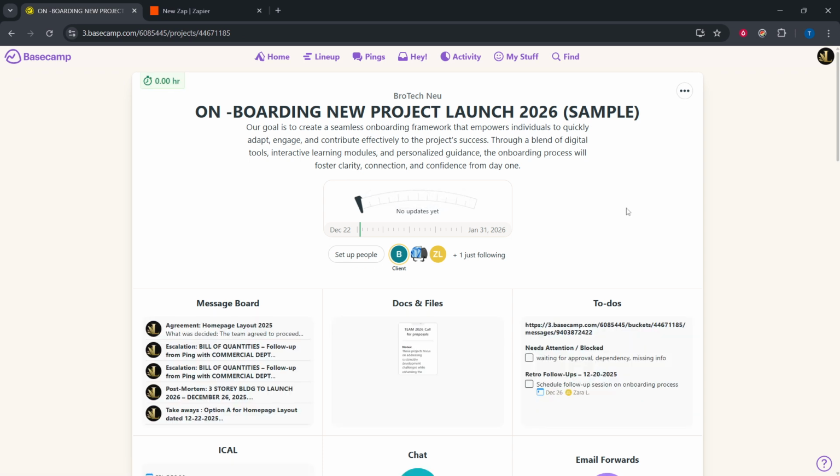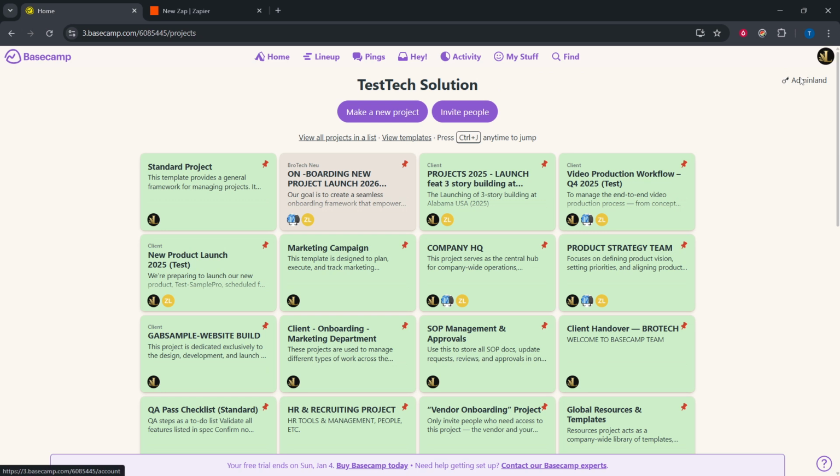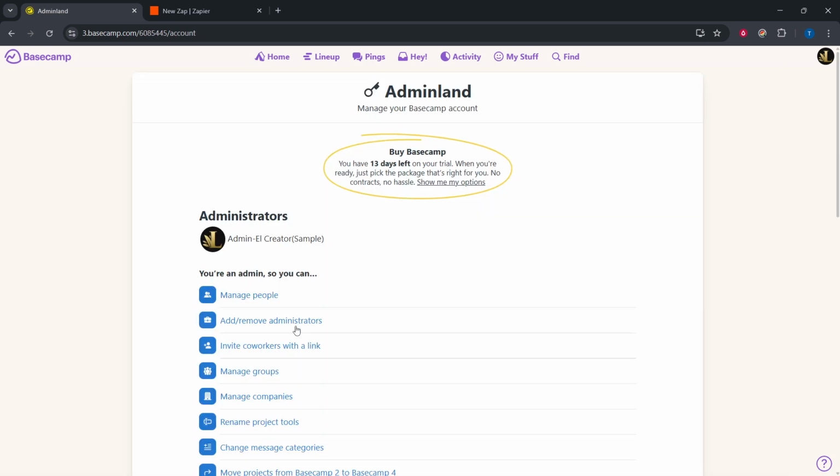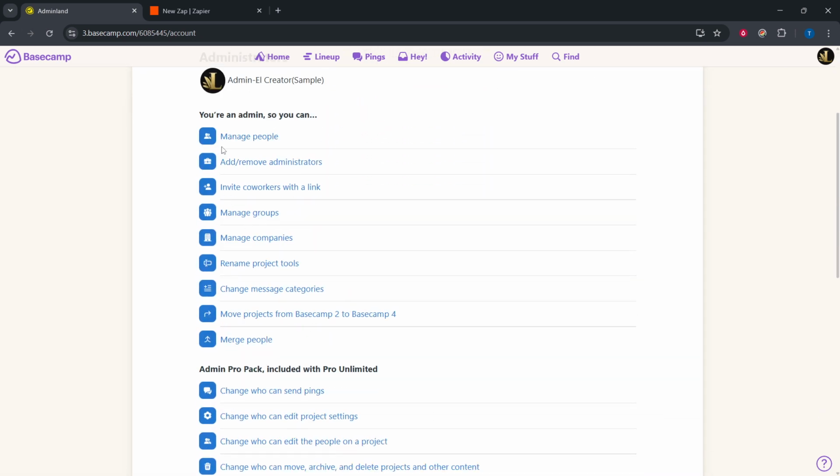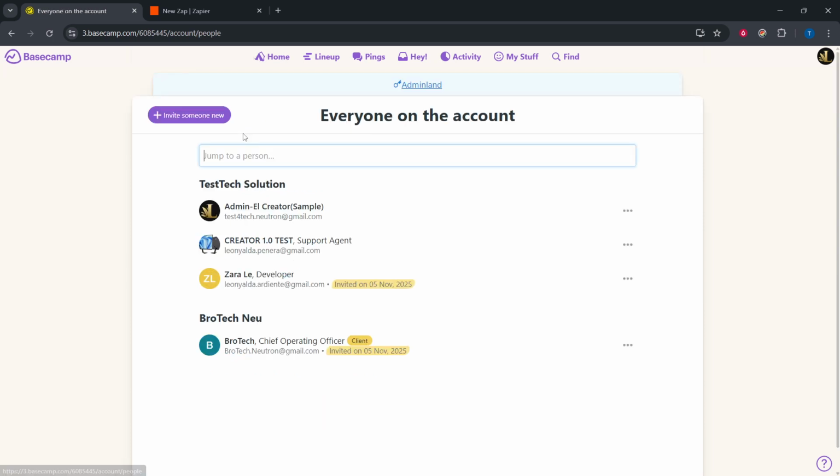Knowing which one you're using helps you interpret why someone might be able to see the project without a direct invite. If you're an account admin or owner, take your audit a step further in admin land. Open admin land and go to Manage People. Here, you can see everyone on your Basecamp account, view which projects each user has access to, and add or remove people from projects in bulk.